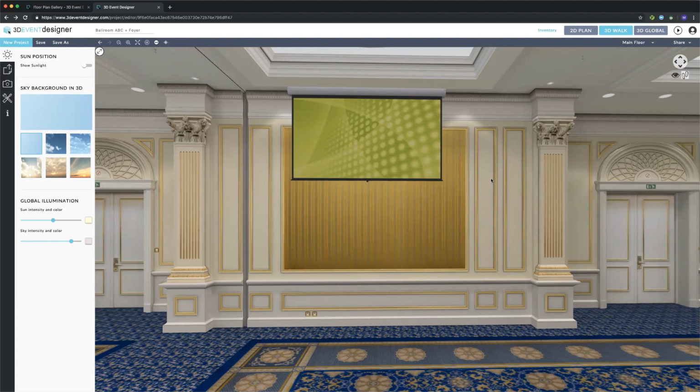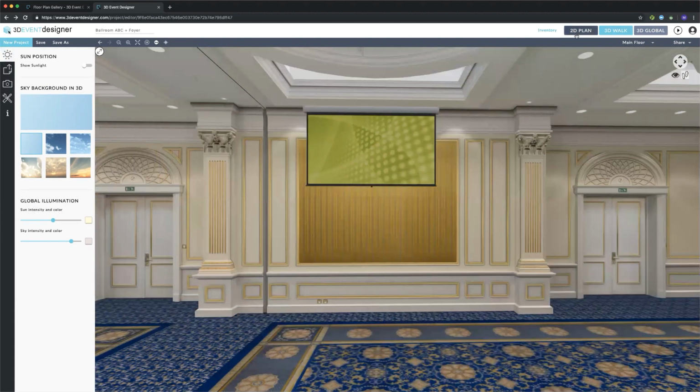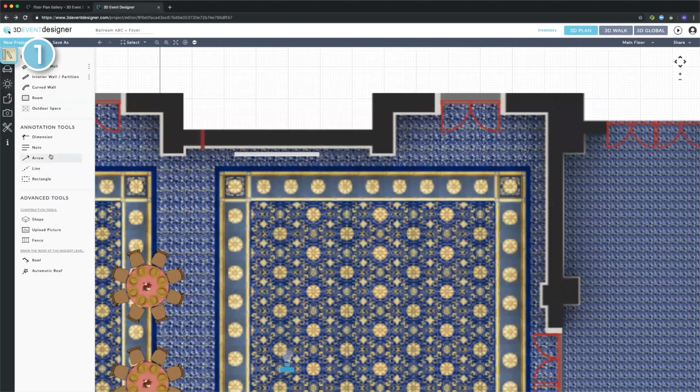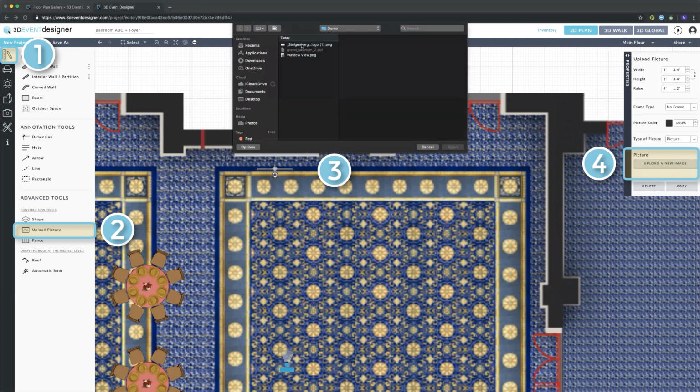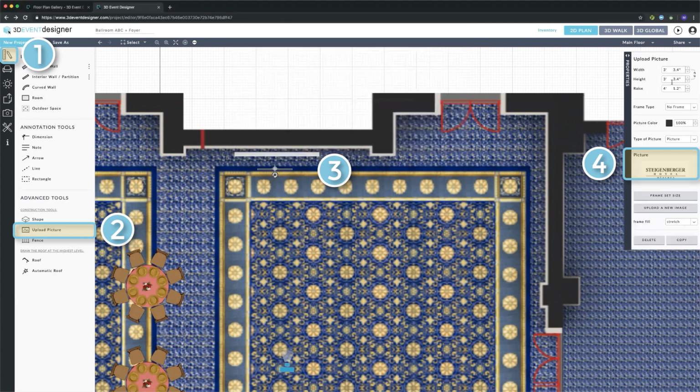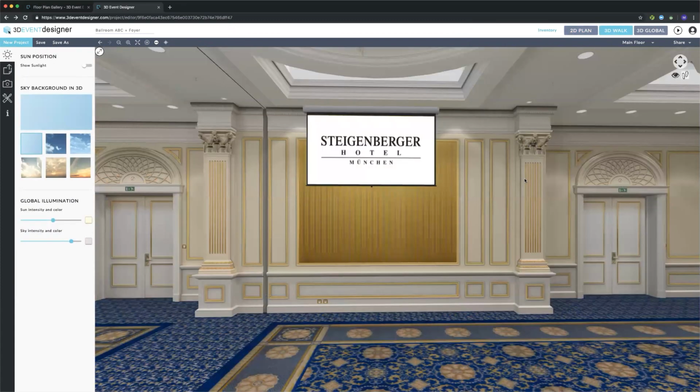Now I want to add in my client's logo and overlay it on top of the projector screen. I'll go into the 2D view. I'll go to the Build tab, and under Advanced Tools, I have my Upload Picture button. I'll click on that and place that into the floor plan. I'll go ahead and click in the Properties menu, upload a new image, and select an image from my computer. Now I need to change its dimensions and raise it off the floor so that it's directly in front of the projector screen. Let's place that in front of the projector screen now and take a look at it in the 3D view. There we go.